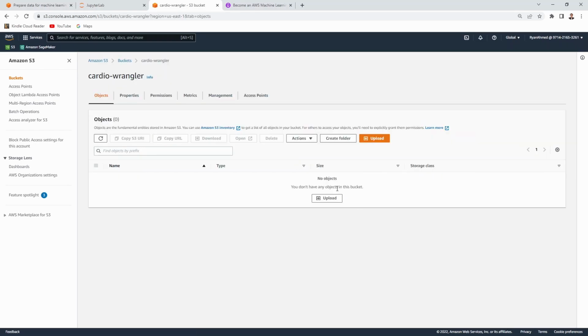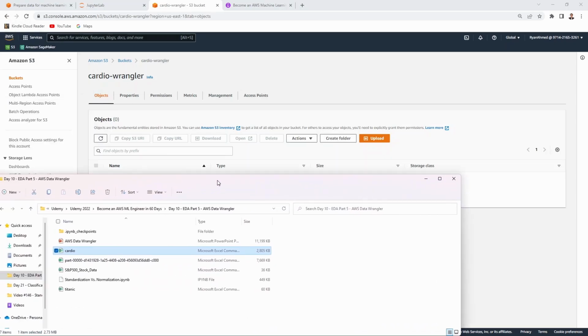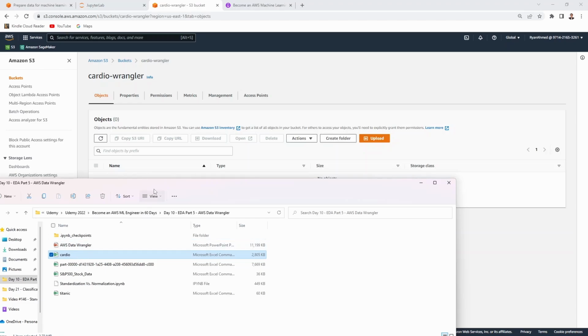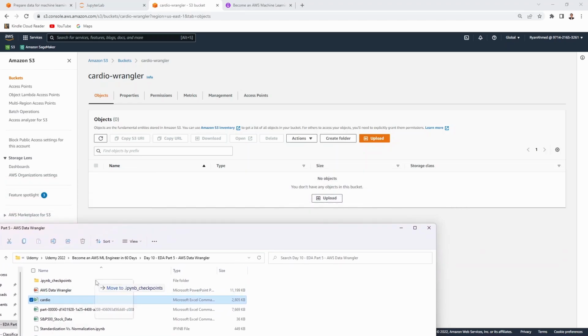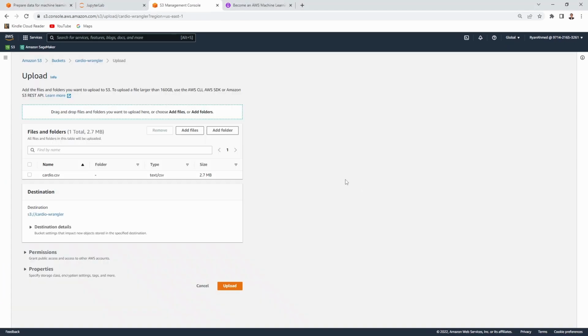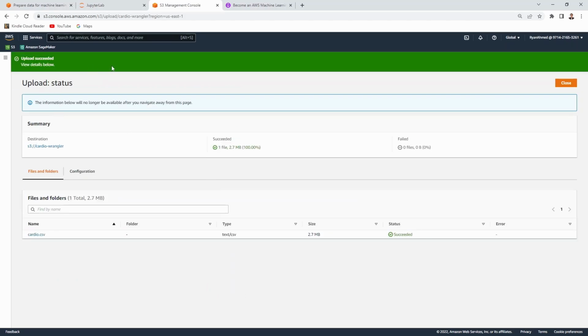So I'm just going to click on it, and then in the course package, you should be able to see that here I have the cardio information. I can go ahead and just drag and drop that cardio CSV file to here. Here we go, looks great. I'm going to click upload, and that is going to upload my data to S3, and it's telling me that the upload succeeded, and here I have my cardio.csv uploaded to S3.